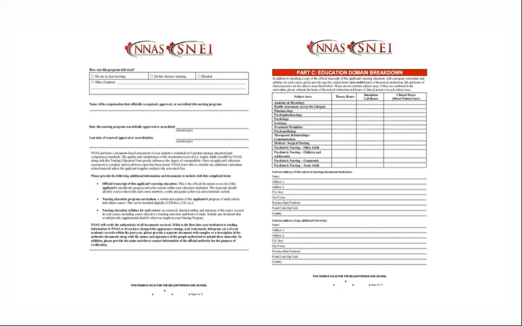In Part C, what we're asking the school to complete is a breakdown of the theory, lab, and clinical hours that you completed in certain specific areas. Now, these areas don't always correspond directly to a course that you took. Oftentimes, the school will have to indicate that certain hours were integrated across the program. But what we're asking them to do is to break down to the best of their ability the specific theory, lab, and clinical hours that you completed in the fields that we've identified.